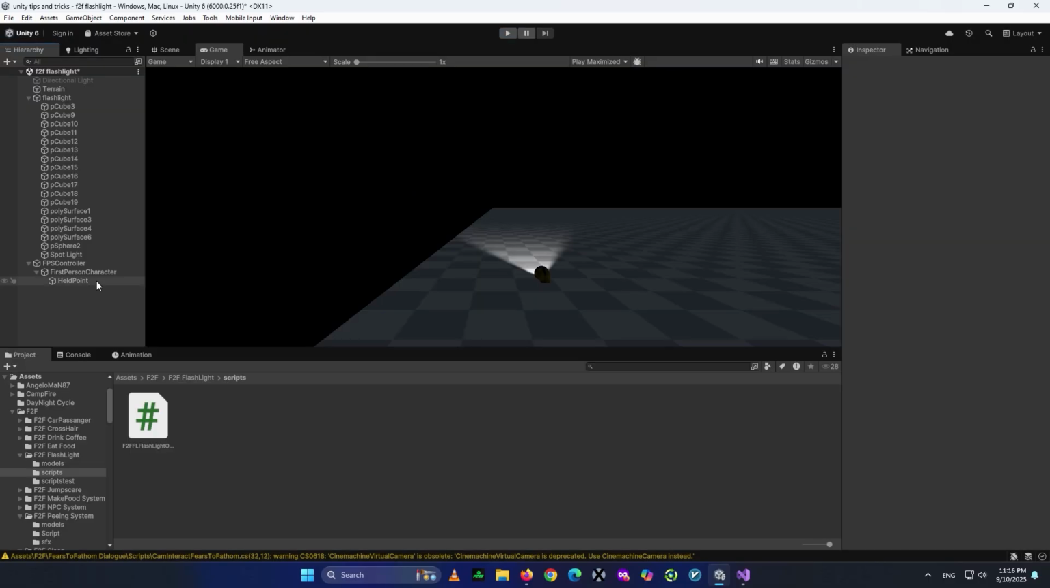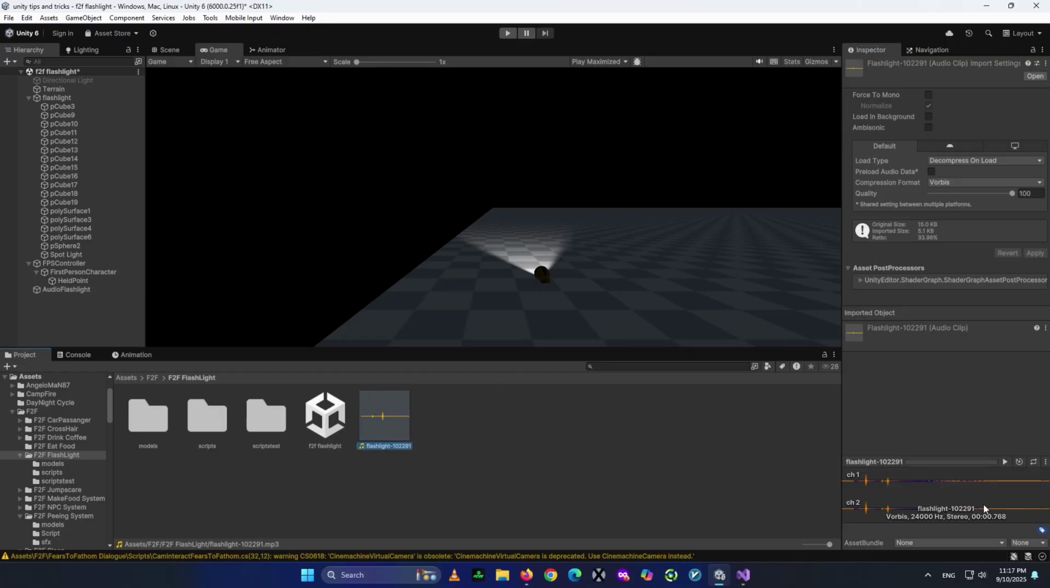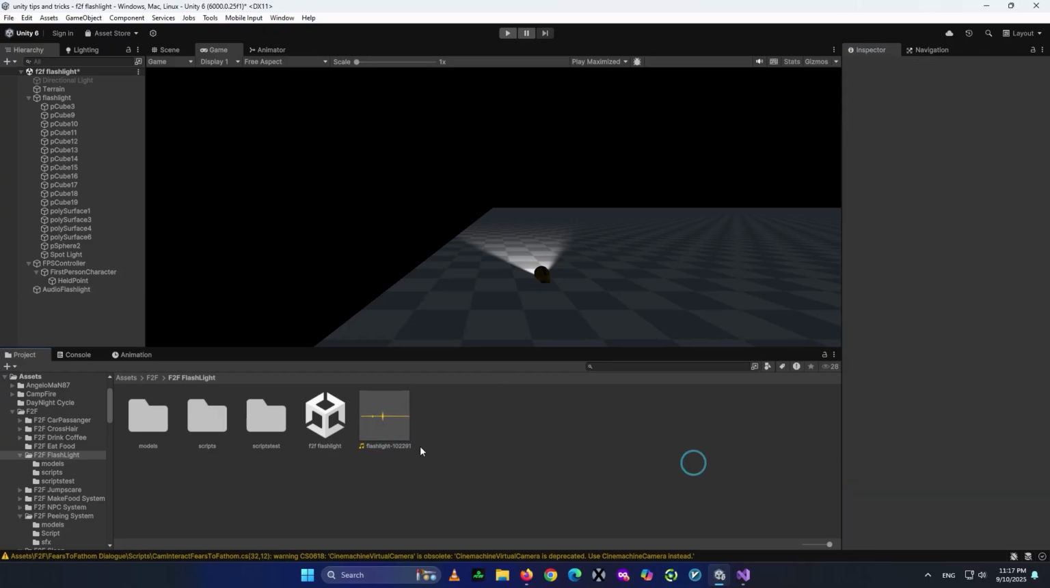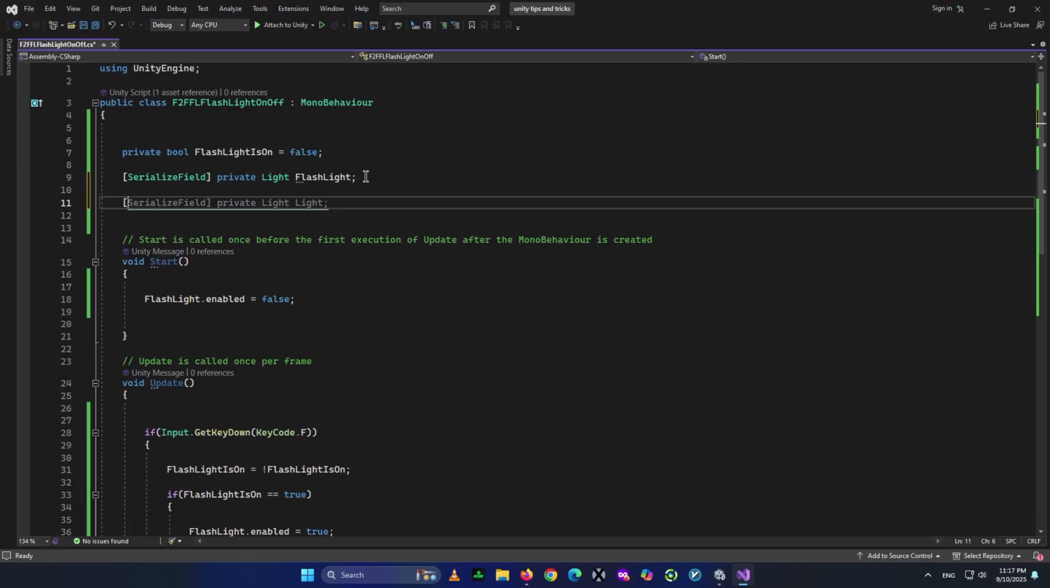We'll also need a sound for turning the flashlight on and off. So I'm just gonna create an empty object. I'm gonna call it audio flashlight, and I'm gonna give it an audio source. I'm gonna deactivate play on awake, and I'm gonna give it this flashlight clicking audio. As you see, I just gave it there.